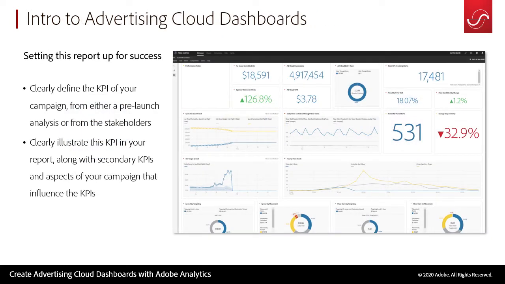Setting this report up for success, we want to clearly define the KPI of the campaign. Like I stated in the last slide, this is very important to making your dashboards or your recurring reports more useful. So in those pre-launch analyses, you're talking to your clients, you understand what your campaign is designed to achieve. And then we clearly illustrate this KPI within the report. So within this report on the right, everything that is displaying here is designed to show me how my campaigns are performing, but how it's driving towards the main KPI.